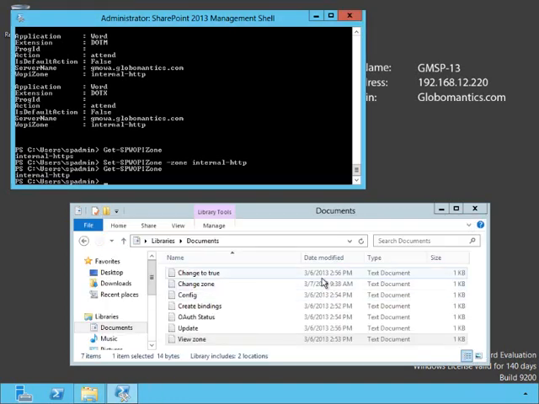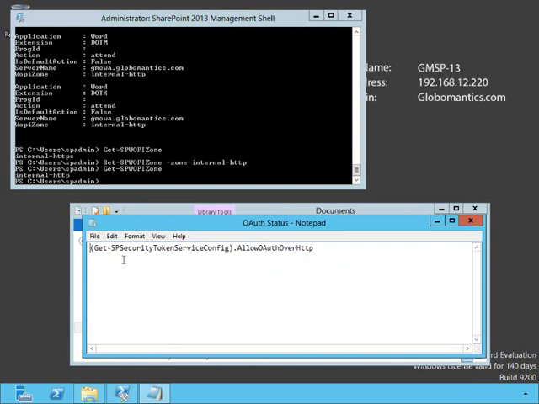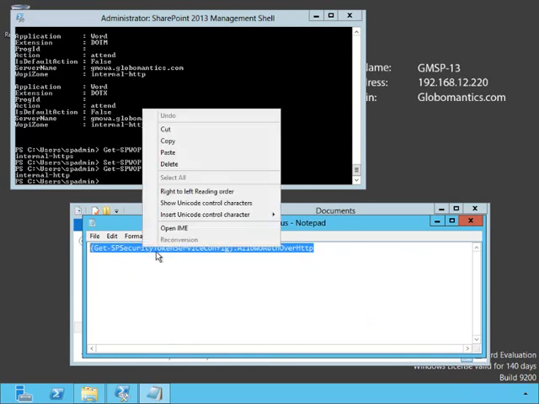Now the last thing we need to do is to go ahead and change AllowOAuthOverHttp to true, because again, by default, it's going to be false. So we want to verify that that is the case. So we're going to go ahead and run this command, Get-SPSecurityTokenServiceConfig, AllowOAuthOverHttp.